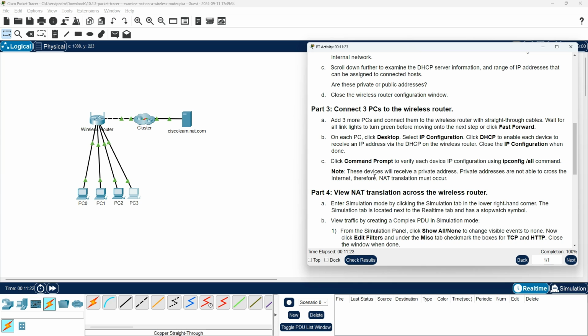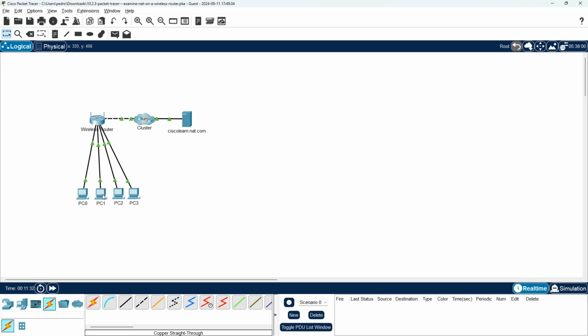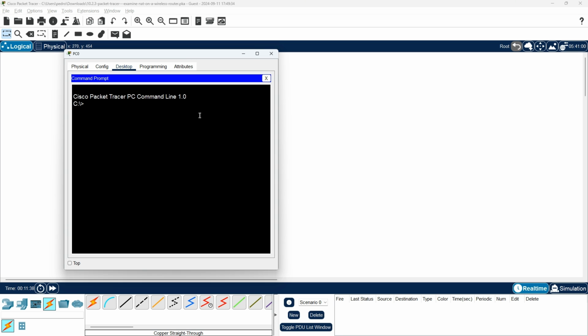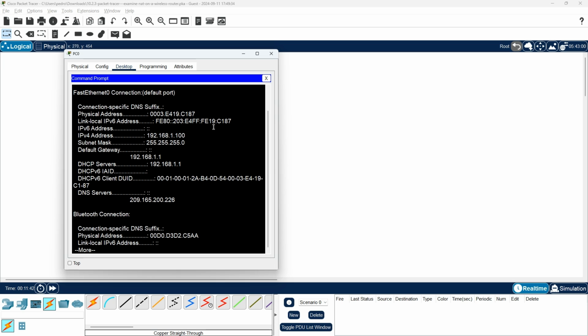Note: this device will receive a private address. Private addresses are not able to cross the Internet, therefore NAT translation must occur. Okay, first with PC0. Okay, this is my IPv4 address.